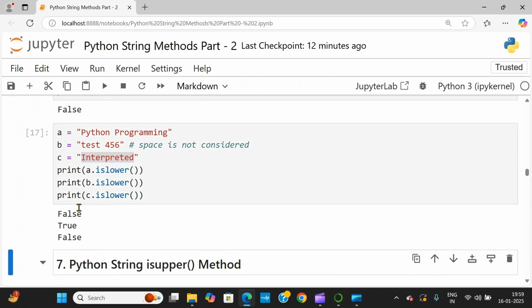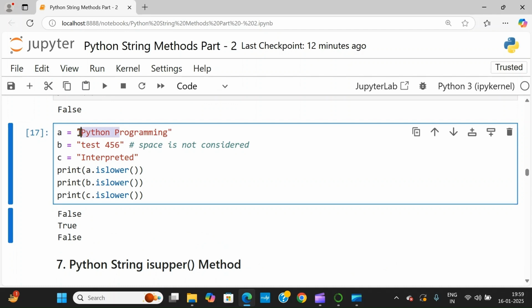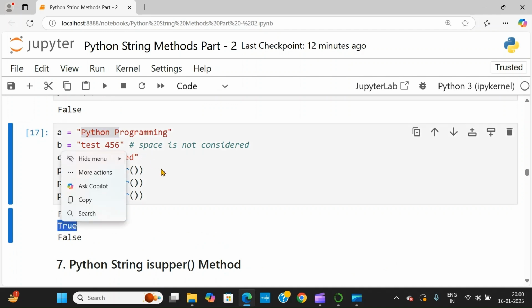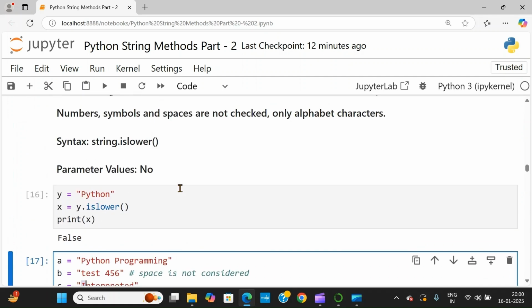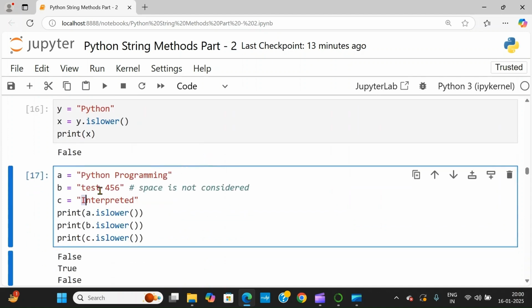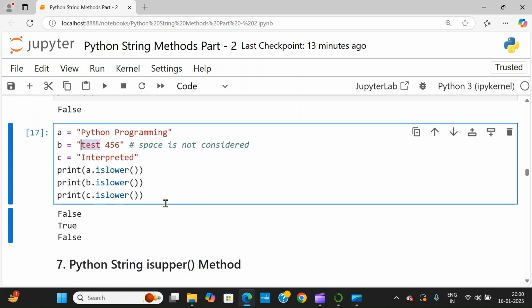So the first one is false because we have capital letter P. The second one you're getting true in spite of having a space and a number also, no problem, but the characters should be small. Then false for this one because I is capital here. Because here clearly I mentioned numbers, symbols, and spaces are not checked. Only alphabetical characters are checked. So that's the reason this is a true value.